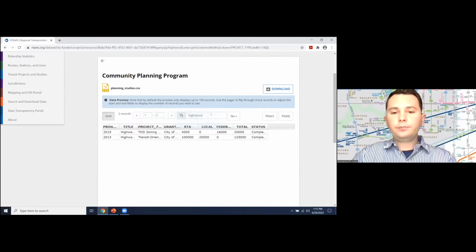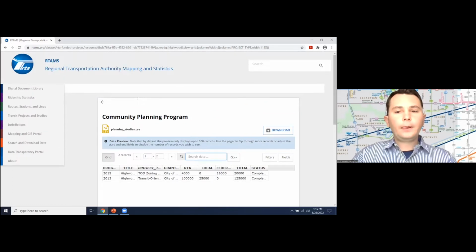And once again, if people want to look at this data further or do their own research on it, they can download it and it'll show up in their downloadable folder. These are just some of the major content areas on RTAMS. There's a few more, but we are more than happy if you explore this on your own.